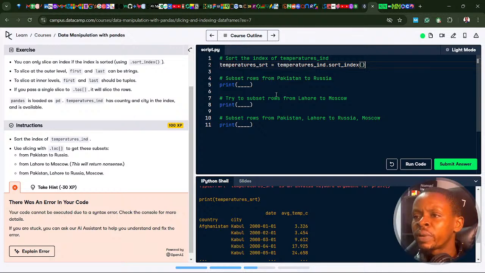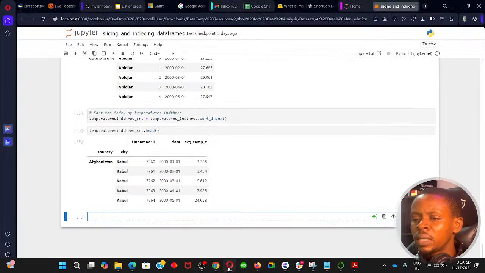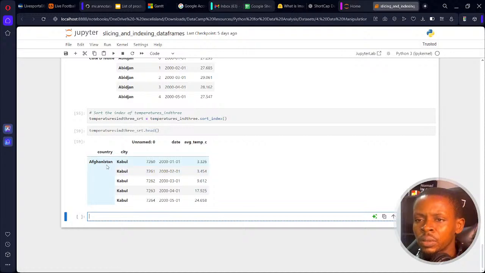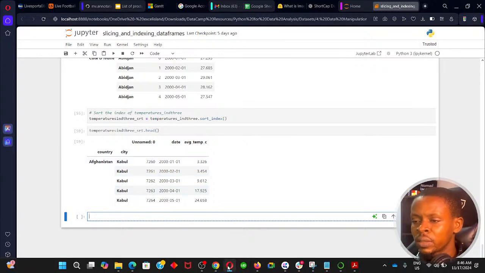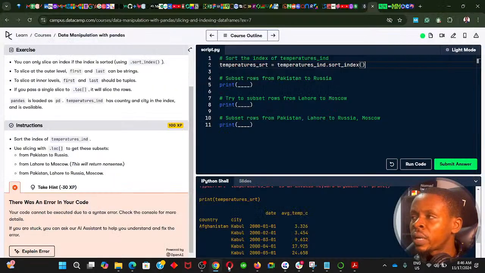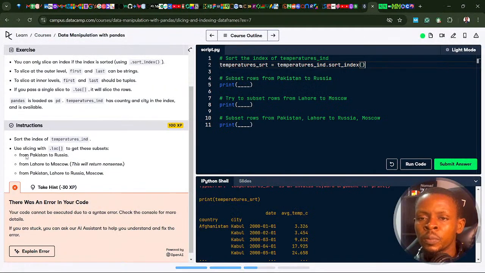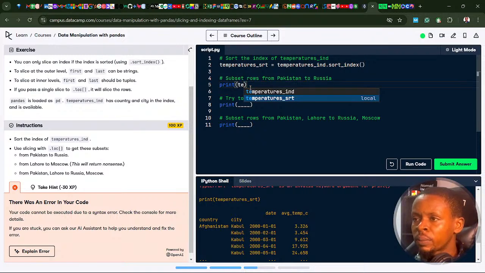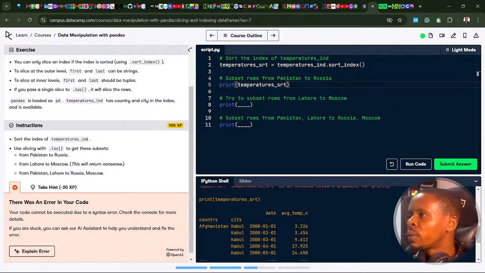And that's a subset for rows in Pakistan. So we want to return only Pakistan rows. We have Afghanistan here, the country of Afghanistan, the city is Kabul. So we want to only return a certain number of rows, that is Pakistan. To do that, we're going to use iloc. This is when iloc comes in. Subset for rows from Pakistan to Russia. So I'm going to say temperature dot sorts, then we're going to mention using slicing with loc. So I want to use loc this time around.